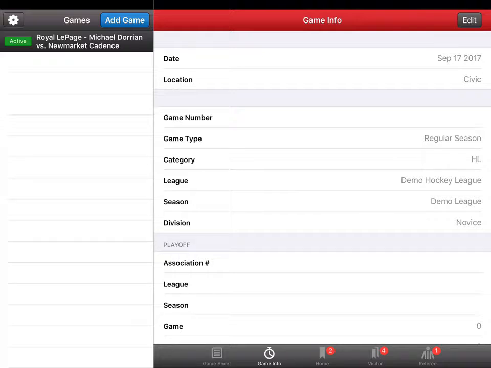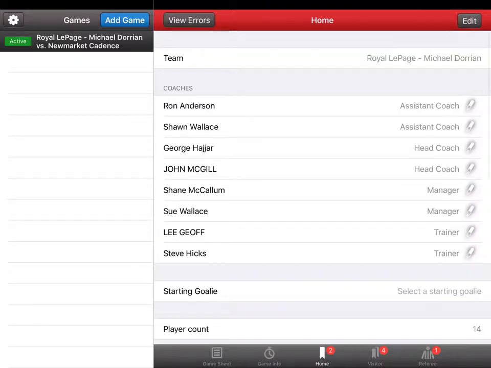You'll also notice a red circle with numbers in them. These are the number of items that you need to pay attention to or to resolve before you can actually submit a game sheet at the end of the game. So let's go to the Home tab and see what's happening here.